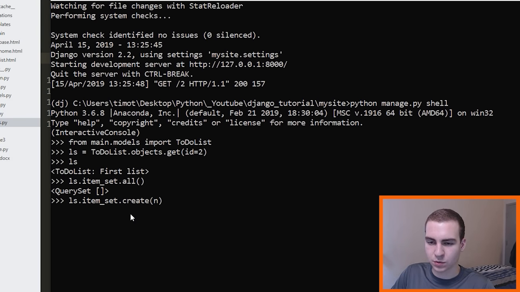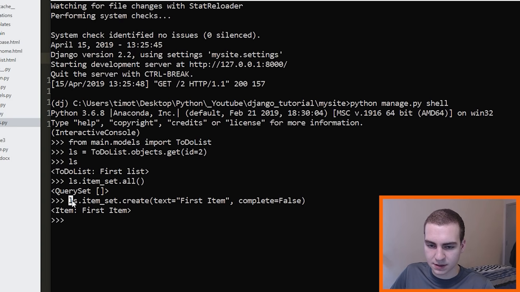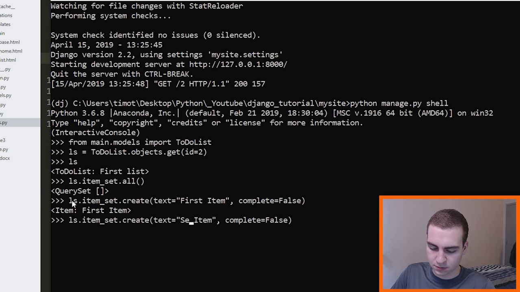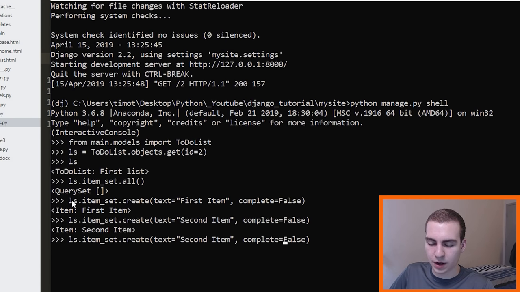And in this case, what do we need? We need a text for that, right? So we'll say text equals, and in this case, we'll say first item. And we'll do complete equals False. Okay, so we added that. Let's actually add another item, and we'll call this one second item. And while we're at it, let's do a third one.